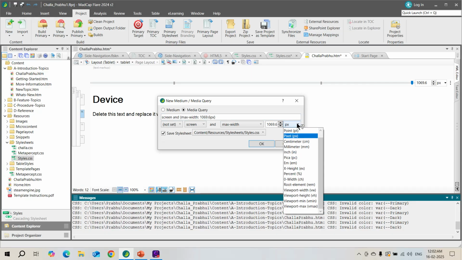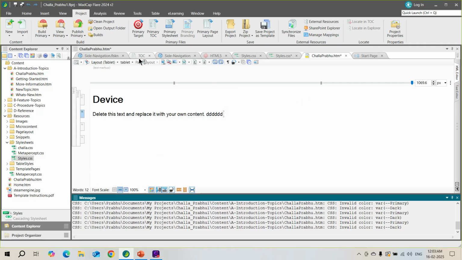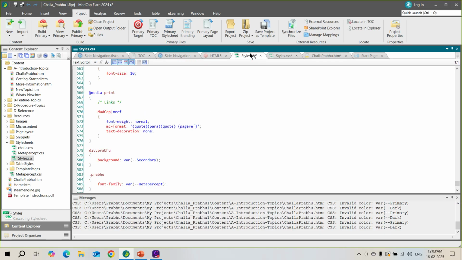What will be the unit of measurement? Here it is pixel. I will say inches, and it will change it to inches here. Style sheet: where you want to have these details included, in which style sheet. So you may have multiple style sheets with you. And then if you say okay, this media query, which is currently the new media query that you are seeing, will become the new medium finally, and that will be displayed under the medium dialog box in the style sheet.